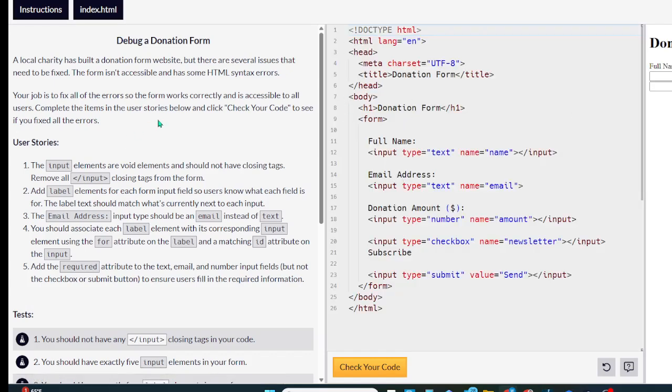Debug a donation form. A local charity has built the donation form website, but there are still several issues that need to be fixed. The form isn't accessible and has some HTML syntax errors. Your job is to fix all the errors so that the form works correctly and is accessible to all users. Complete the items in the user stories below and click check your code to see if you fixed all the errors.